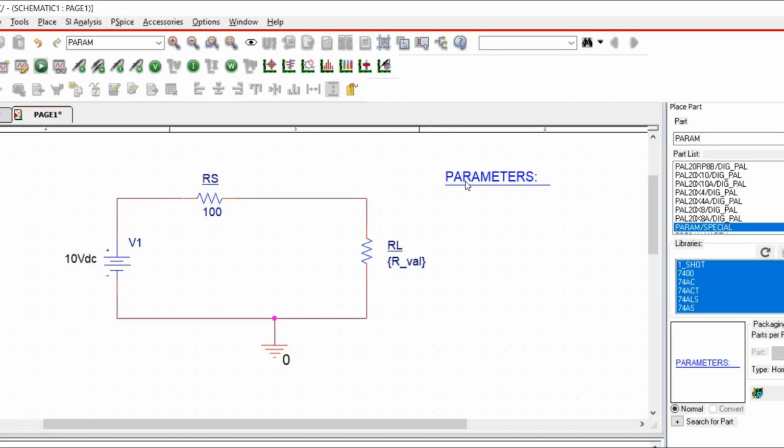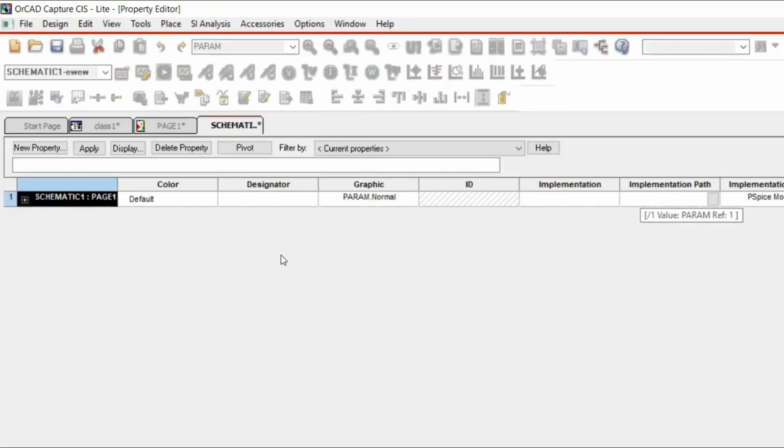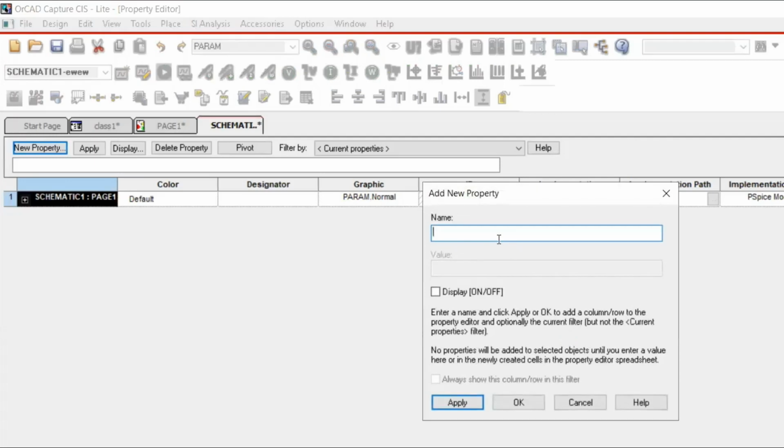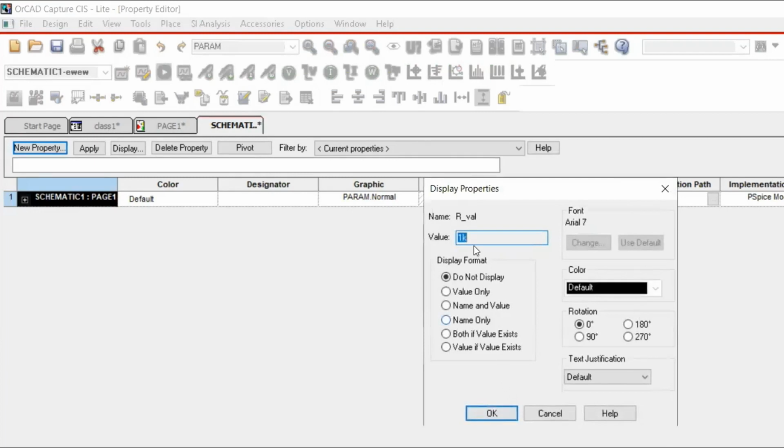There are a few things you need to do in order to set this up. First, double click this parameter. Once you do that, you can add a new property. It gives you some warnings that you can't change it. Then the parameter name, which we put as Rval. Then the value of the parameter: for the time being, let's put 1K, and we can turn display on so that it will be displayed. I'll click OK. Here it asks what to display, so I'll choose name and value. Click OK.